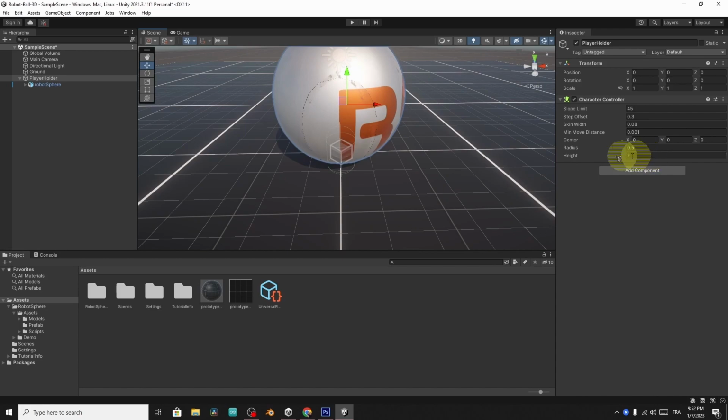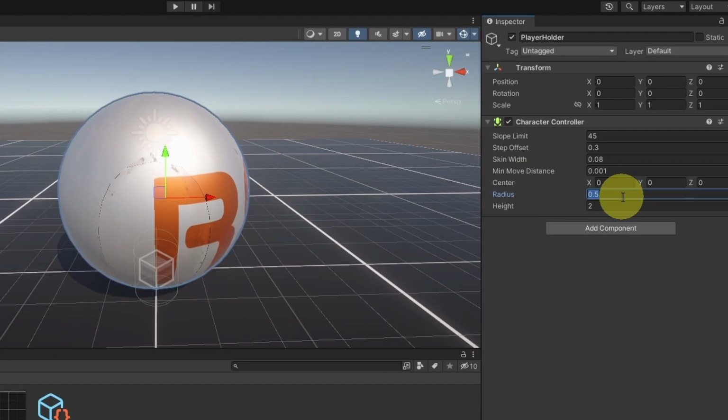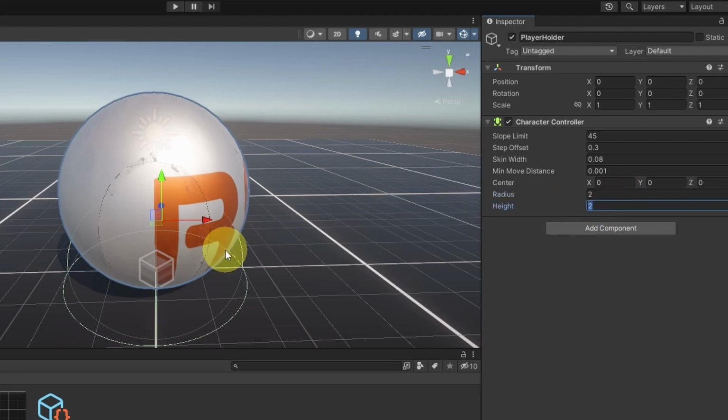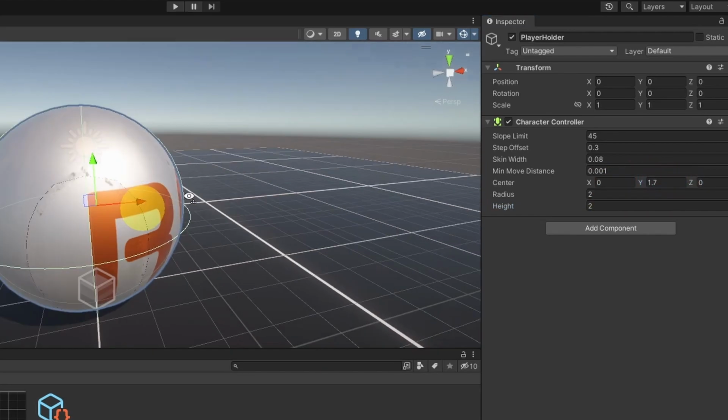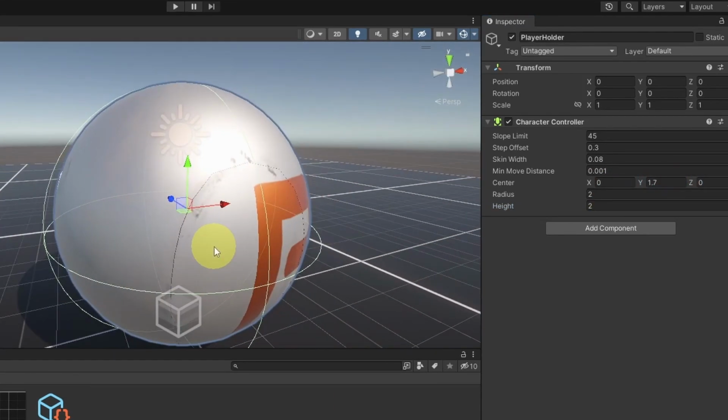We want to adjust it to fit with the 3D model. In our case, we have a sphere. That's why I'm going to use 2 as the radius and move it a little bit to the top by changing the center point. And that's really important for the player movement and collision.